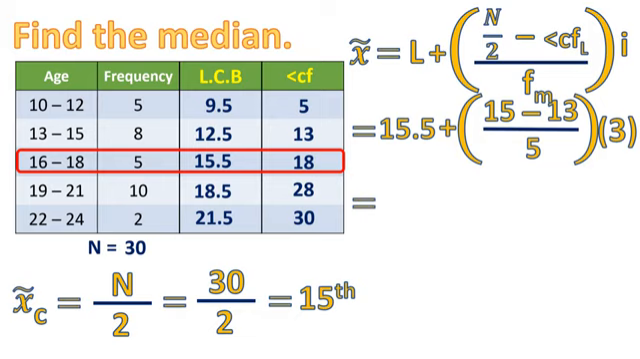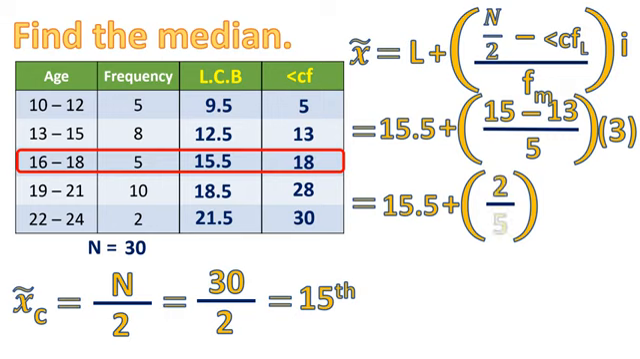So let's copy first the 15.5 because we cannot compute it yet. We will solve from the inside of the parentheses. So copy the plus, and then let's solve. 15 minus 13 is 2. Copy the 5 and 3. So we will continue solving. Let's still copy 15.5 and plus because we will just use it later. And then we will decide here in this point 2/5 times 3.